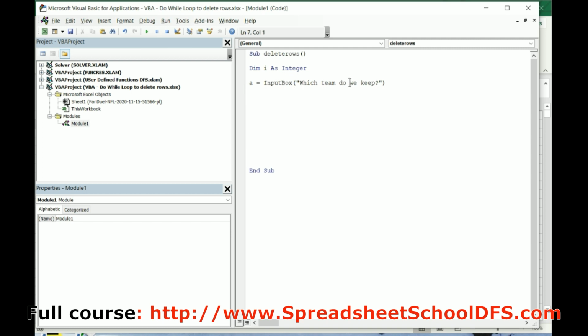So it's going to be a pop-up, but we're going to type in whichever team we want to keep. Like in the example I was saying, we put Seattle. We typed it in there. And now we're going to assign a value to I. So I is equal to 700. So we're going to start at row 700.